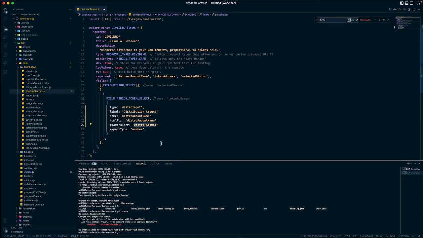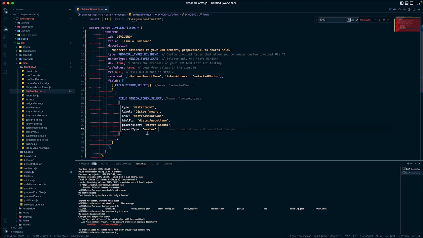Distro could be cool. Nice. Handle for Spec it. Type number. Numbers, right. Okay, cool.